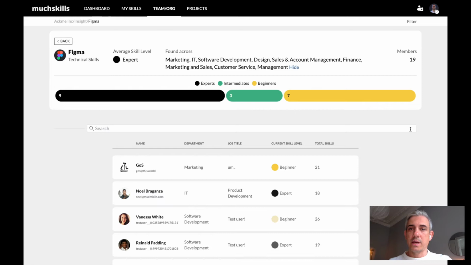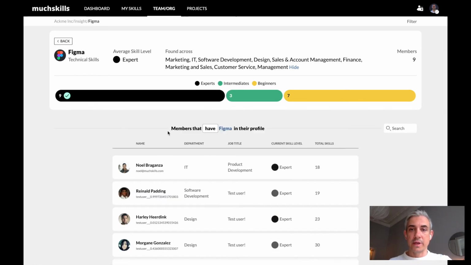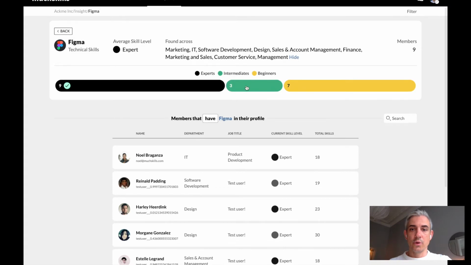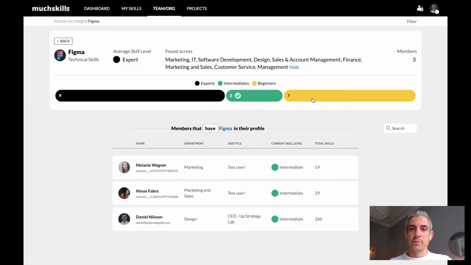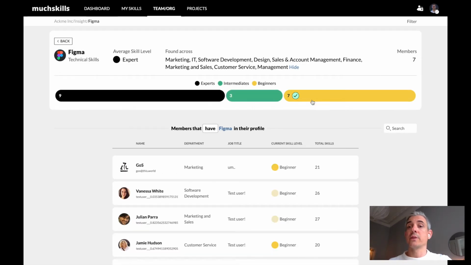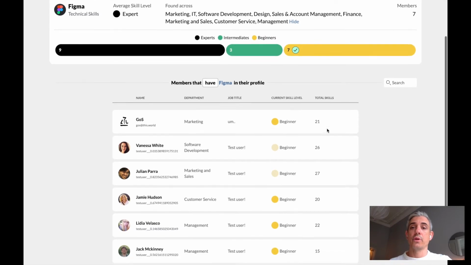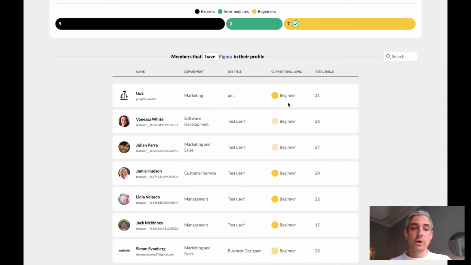Now you can click here and we can actually start to filter out data. I can click here to filter out, so I only see the experts or only the intermediate, or for example, only the beginners. This is great if I quickly want to understand, like, okay, where do we have upskilling opportunities? So Julian, Jamie, Levy, we can all talk to them and see how can we support them to actually become better in Figma? Because we need more people that know Figma.